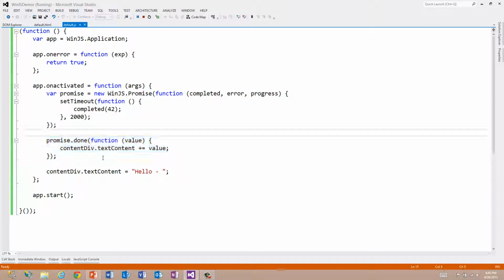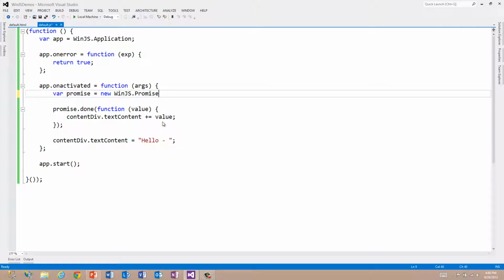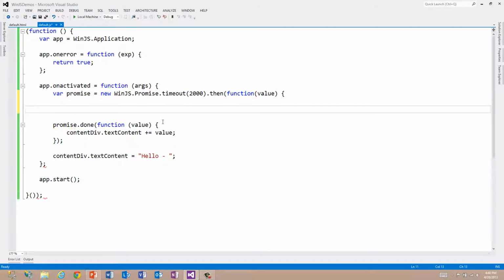Now the promise in WinJS also has this functionality built in, so I don't need to do it like this exactly. I could do it in a simpler fashion, which would be promise.timeout, and the timeout takes the delay, which is 2 seconds, and .then, which takes in a function which may or may not have a value in this case, of course, but what I can do is I could then do what I want, and in this case, this of course is the complete method.